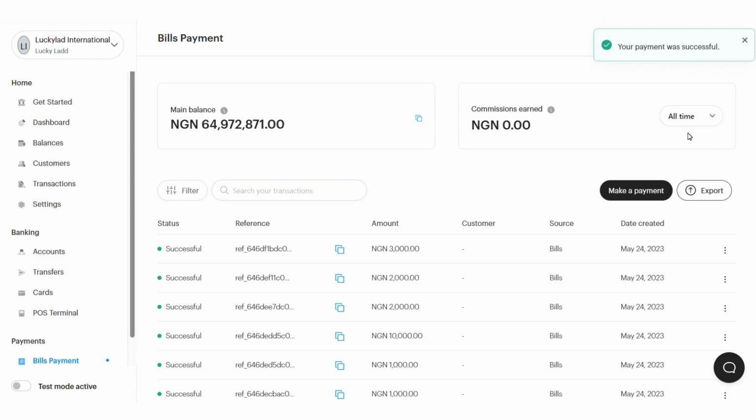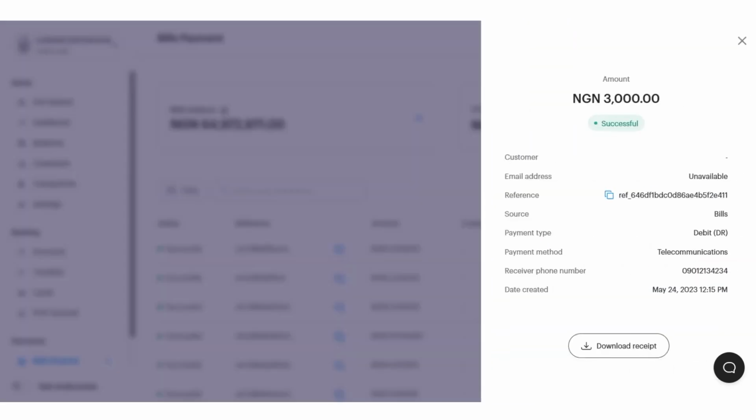If you want to view the details of this transaction, scroll down, click on the specific transaction, and you will be able to view the details of this payment and even download a PDF receipt of the transaction.